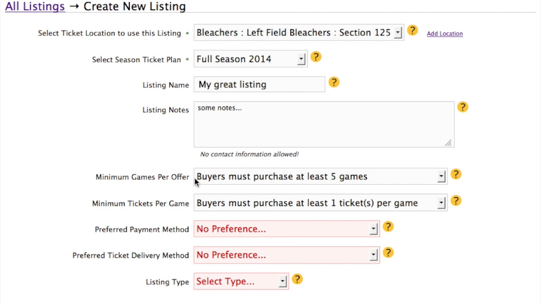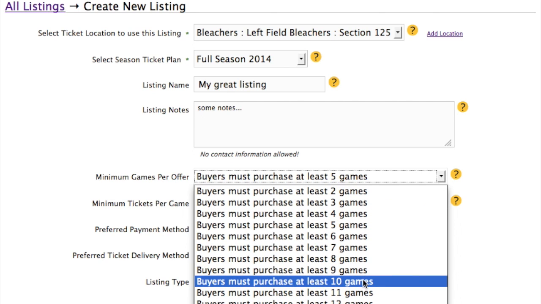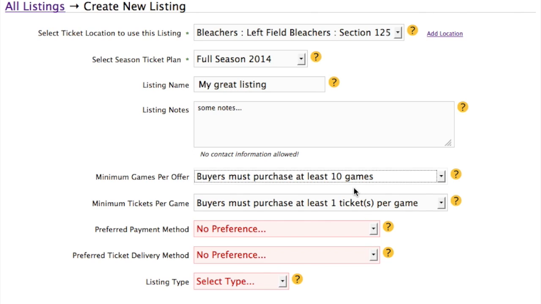This service is for finding partners, not for selling off individual games. So there is a minimum games per offer. You can set yours higher than your team set floor. So for example, if you wanted to sell 10 games and only 10 games, you can set your minimum games per offer at 10. So then any offer that would come through has to be for at least 10 games.